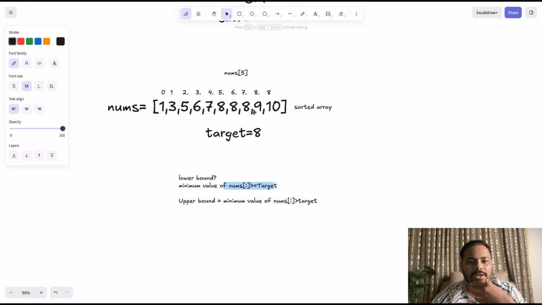Where does 8 start and where does it end? The value of the upper bound: 8 starts from here and 8 is ending on this nums[7], right? So this is the last occurrence of 8, and plus 1 will be the minimum value of nums[i] greater than target, because target is 8. So greater than target is 9, right? So 9 will be the upper bound here. So this is how upper bound and lower bound are defined.